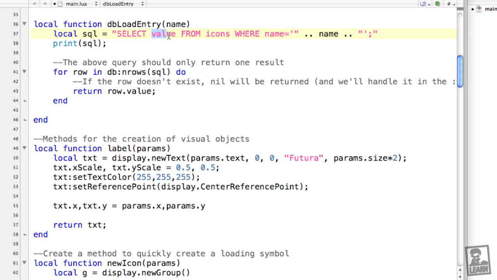So select value, that's the value column, from icons, that's the icons table, where name equals, and then name is being passed from the method. So select the value column from the icons table where the name entry equals whatever name is. We're going to go ahead and print the SQL variable so we can see it in the terminal. And then we're going to traverse the rows.